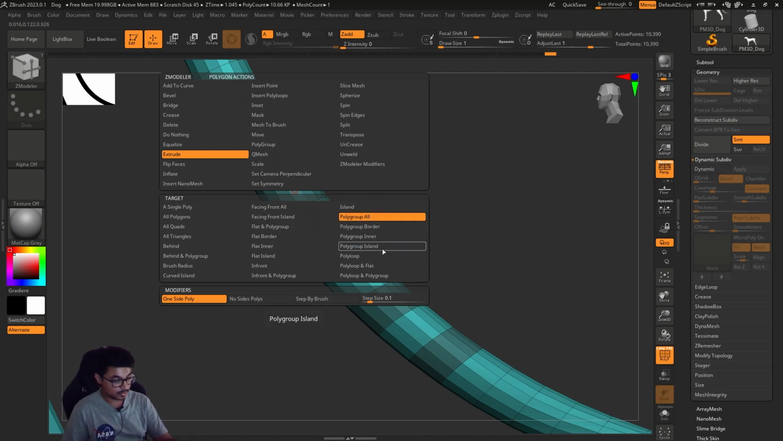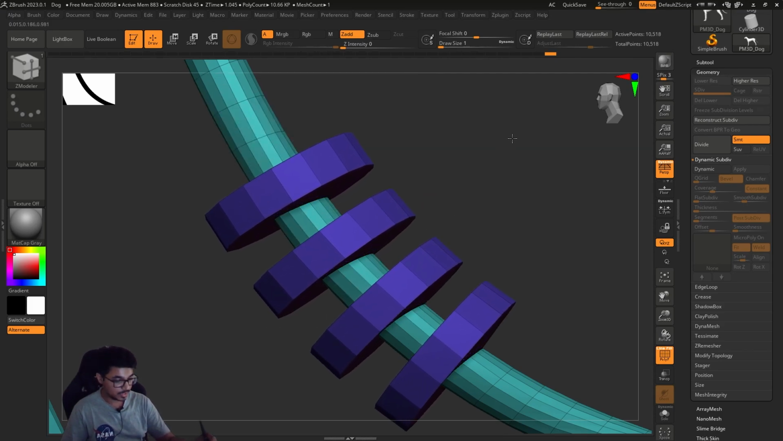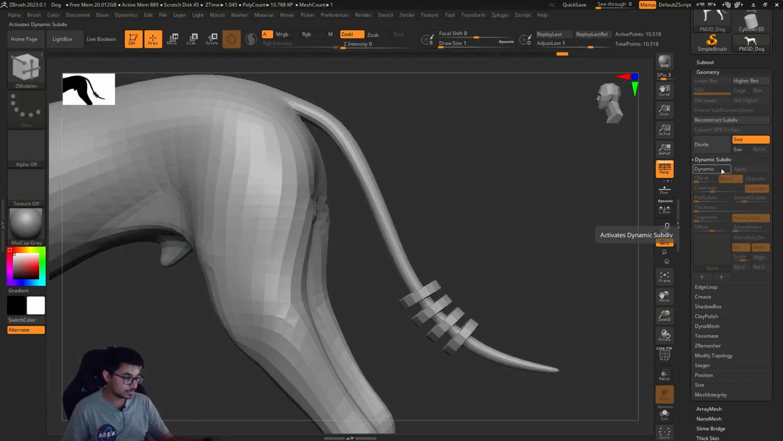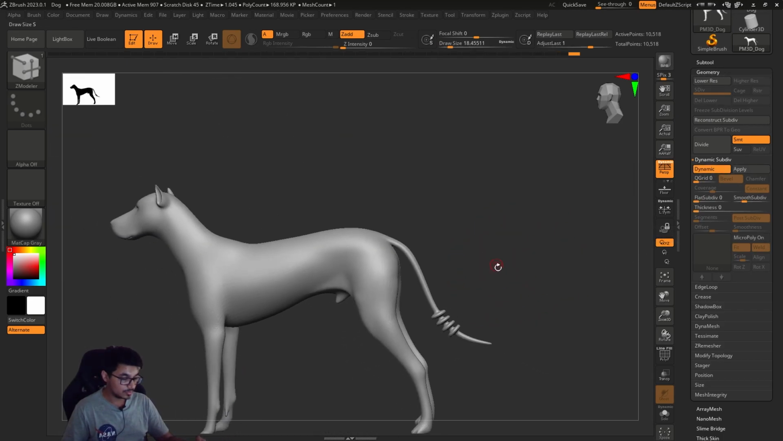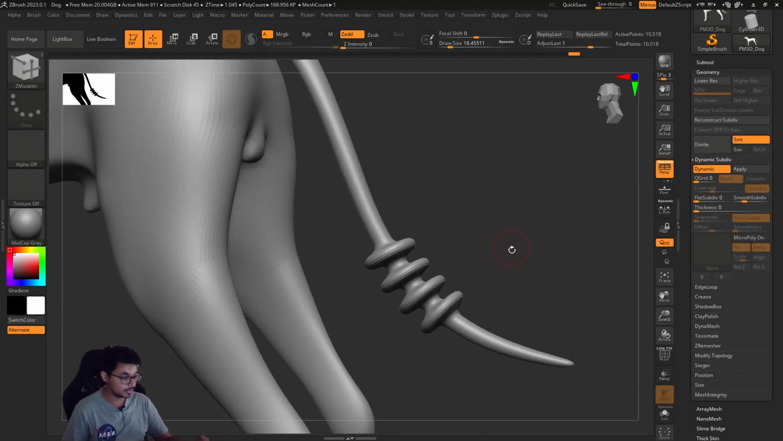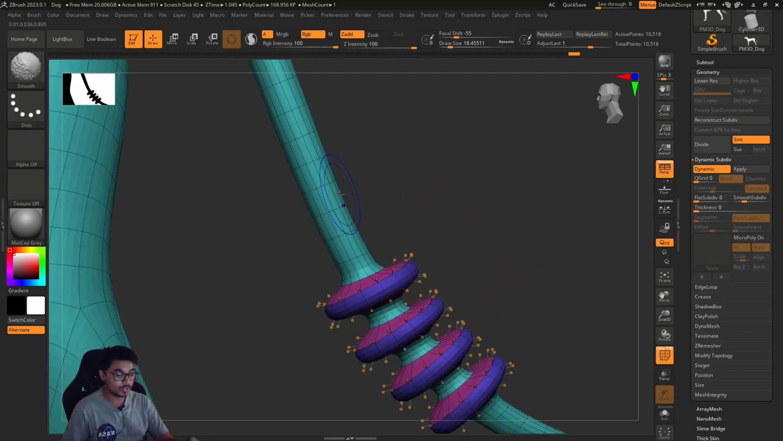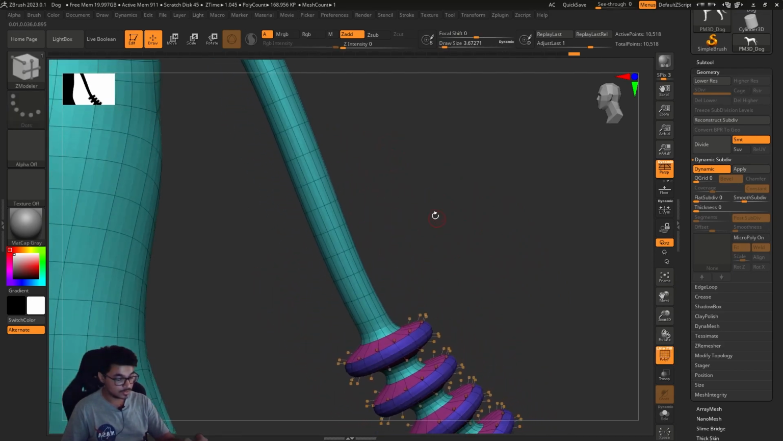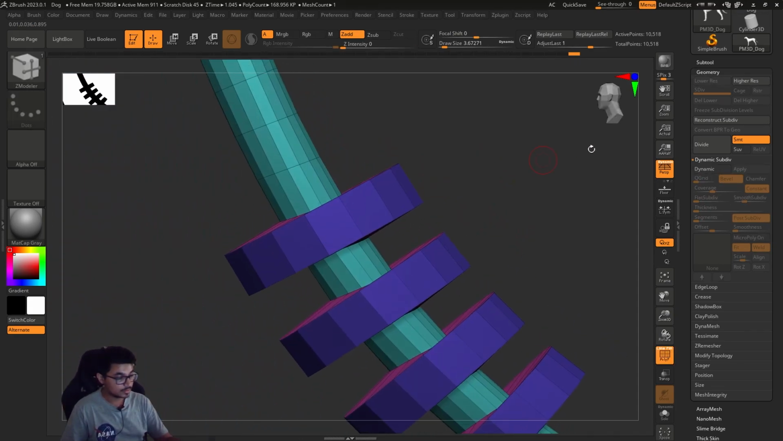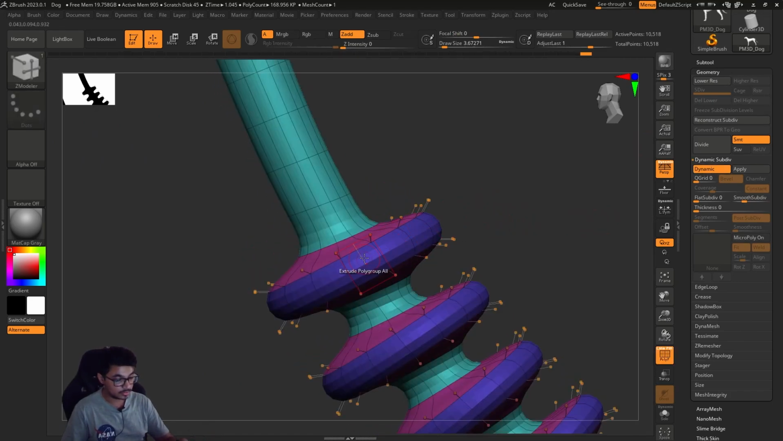Let's extrude the polygroup, all single front facing flat, polygroup all. Why not? Let's see. So we have extruded till here. What we do is turn on dynamic again. What dynamic subdiv is letting me do is change the low poly and see the result in high poly. So if I want, I can turn it on and go here.